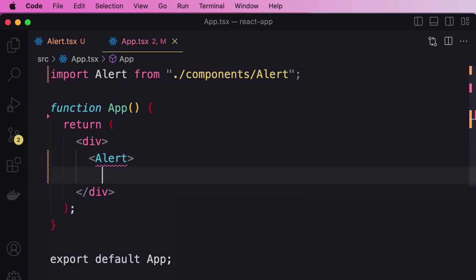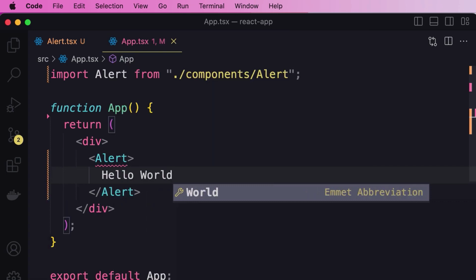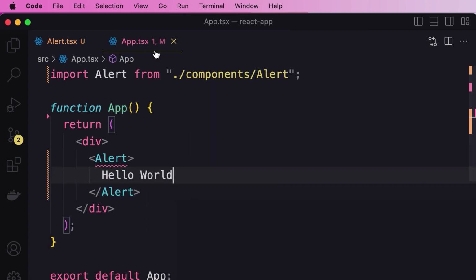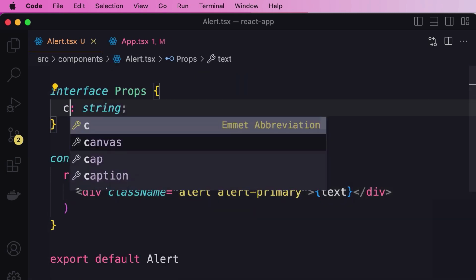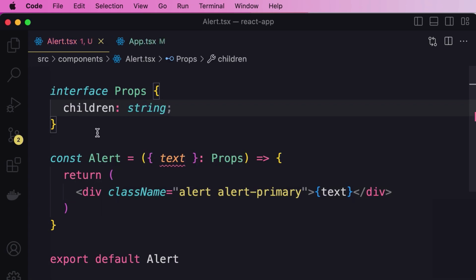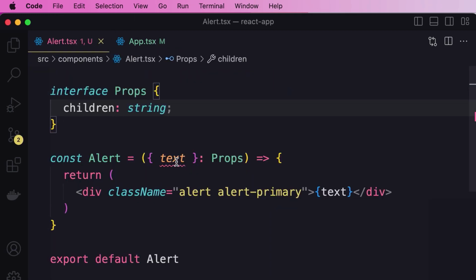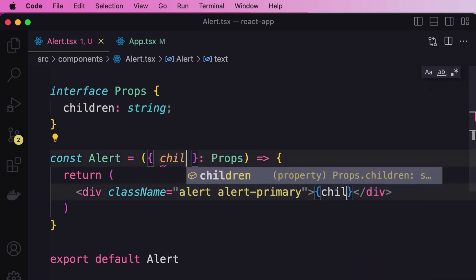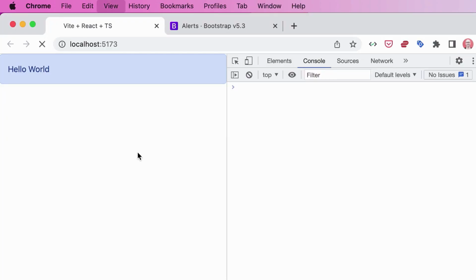So we want to be able to use this component like this. This is better. So to do that, we go back to our component. Now there is a special prop that all components support, and it's called children. So if we simply rename text to children, now we can pass our text as a child to this component. But we have a couple of errors because we need to rename these two references to text. So I'm going to rename them both in one go. Good. The errors are gone and our application is still working.